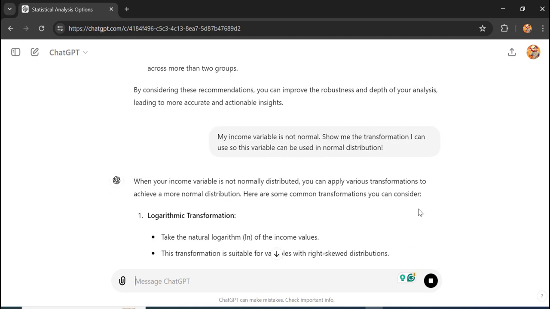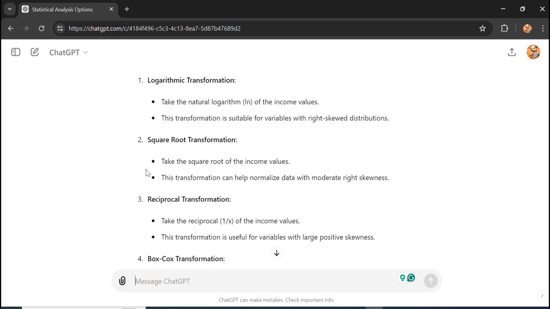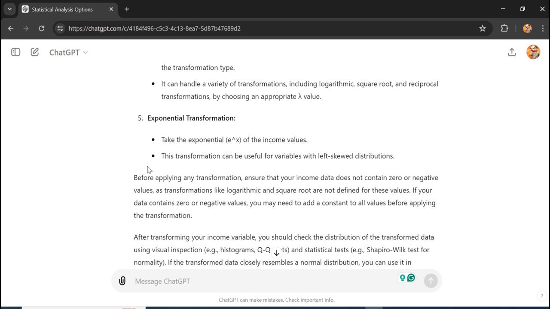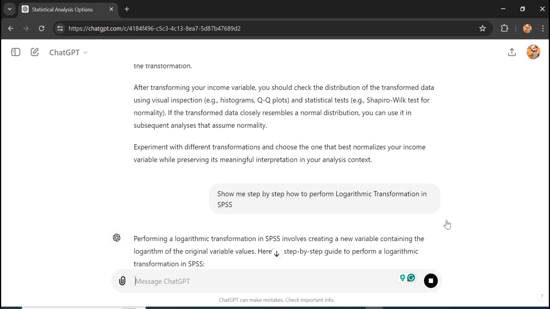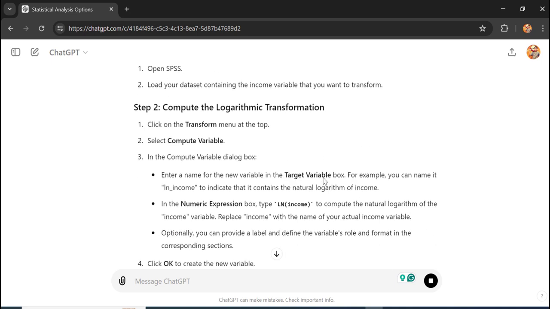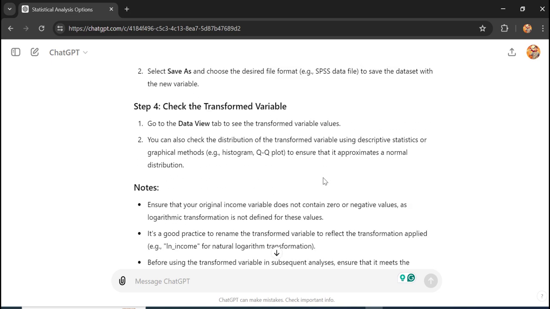Just wait until ChatGPT finishes the explanation. We can use logarithmic transformation, square root transformation, reciprocal transformation, Box-Cox, and others. If you don't know how to perform this transformation, you can also ask ChatGPT, show me step by step how to perform logarithmic transformation. Just copy and paste this in SPSS. Okay, send message again. Great, it's a correct answer. You can transform your data into log form using this step.